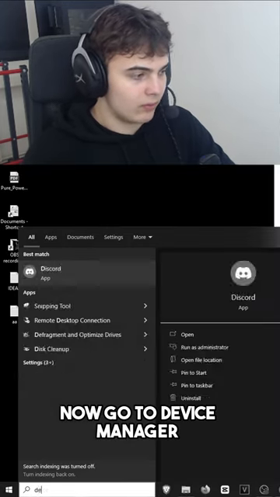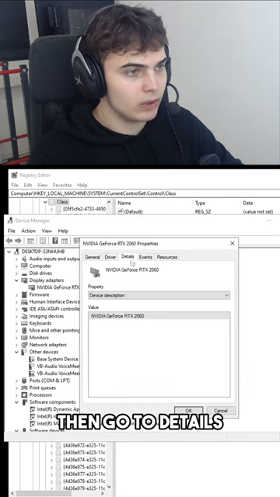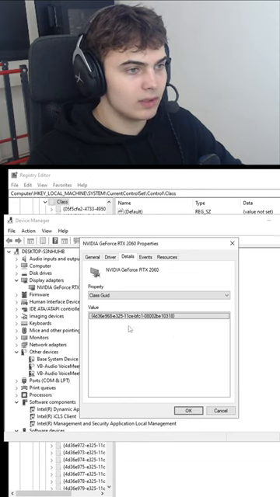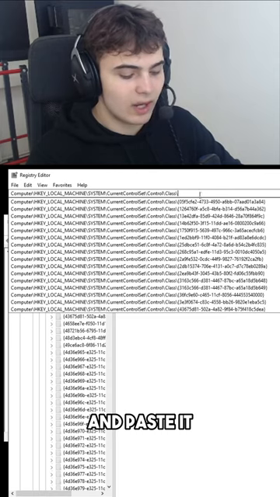Now, go to Device Manager, find your graphics card, double click on it, then go to Details, then select Class GUID, then copy it, then go to regedit, click backslash, and paste it.